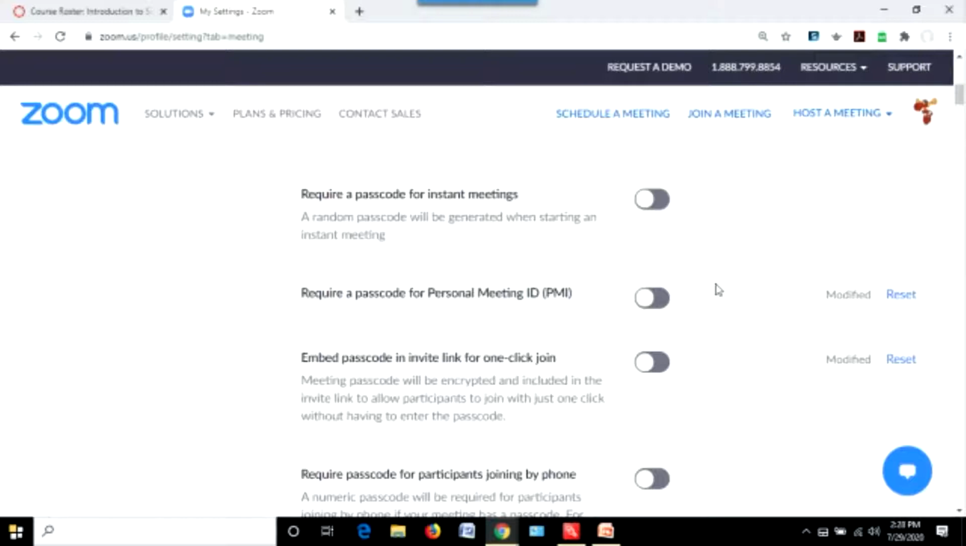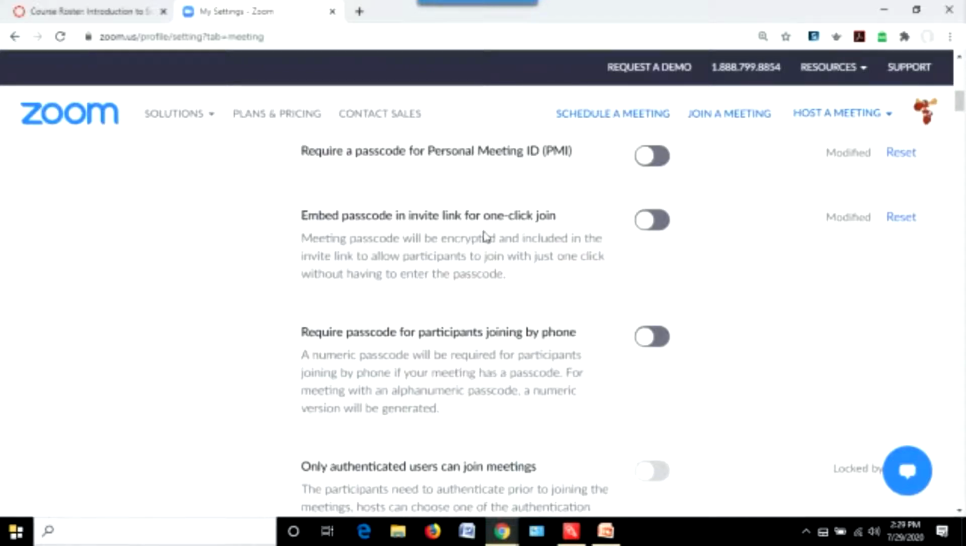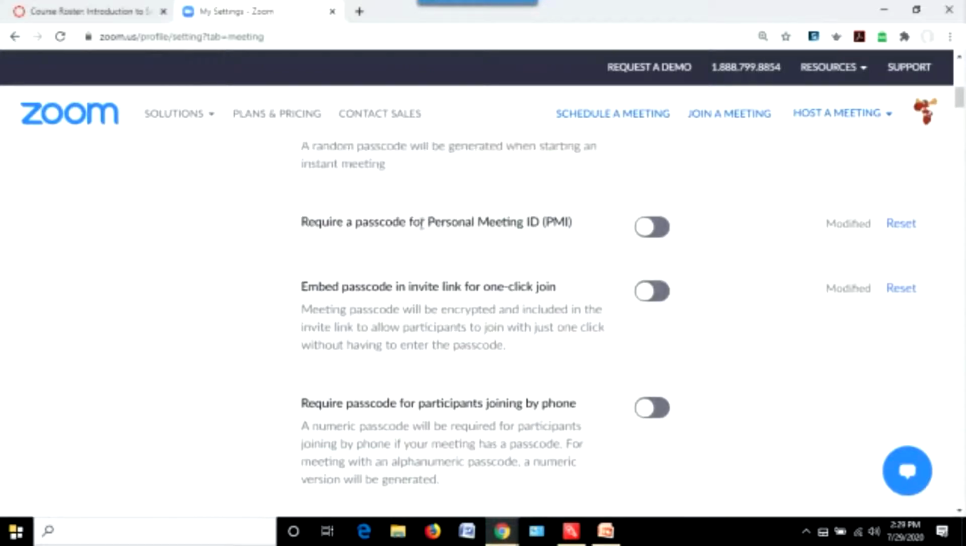Your students can use, well, let me give some context to this. That's a setting I'm going to talk about here in a minute, as a matter of fact. If you set a passcode, which you can do, that's another security measure. You can set a password on your meeting and provide the password to your students in whichever way you decide.